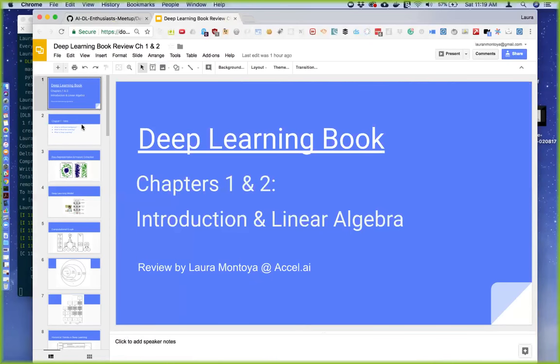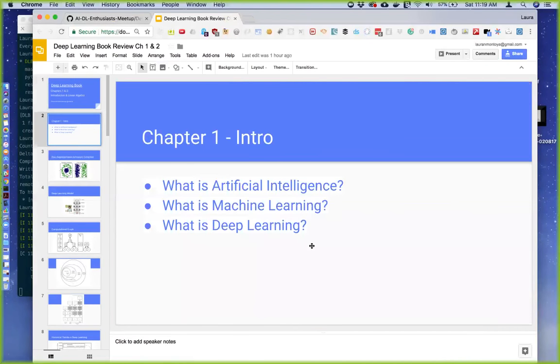So let's just start with the intro: the general concepts of artificial intelligence, machine learning, and deep learning. Is there anyone in the room that hasn't had an opportunity to read the book and doesn't really understand the difference between these three topics? Okay, it seems like everyone understands.